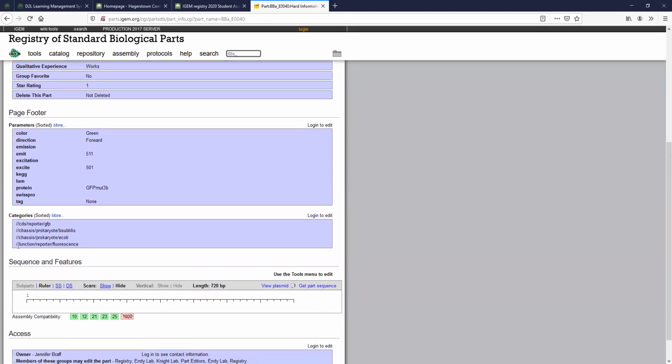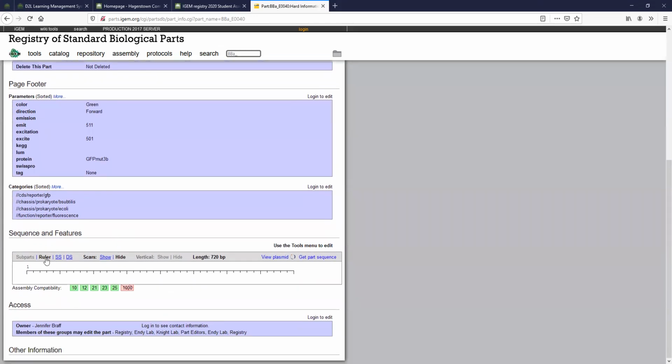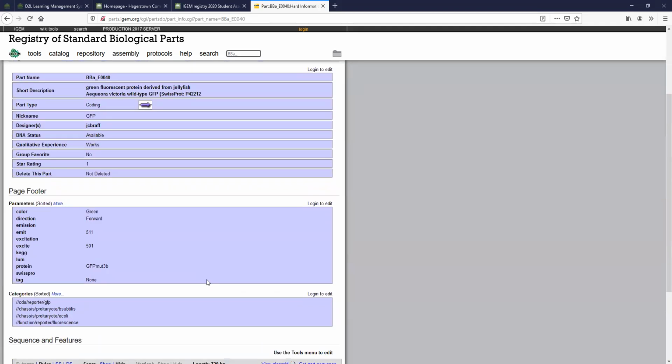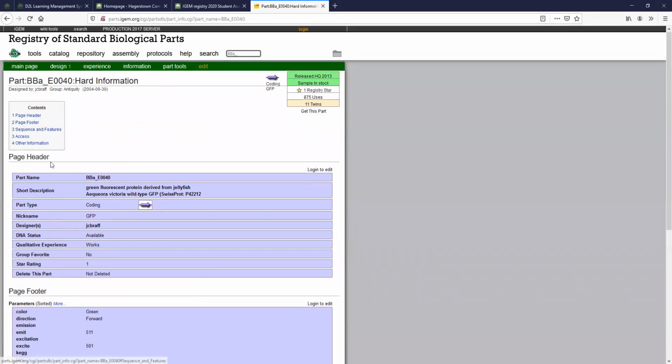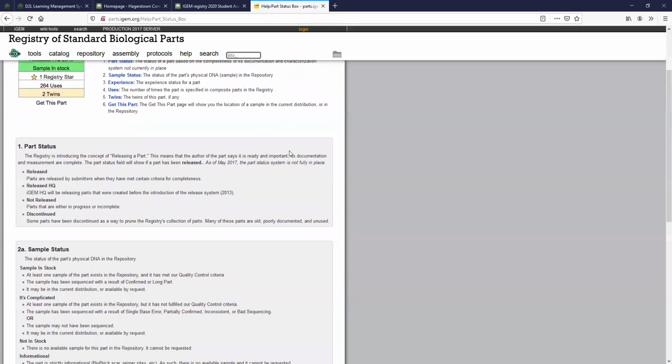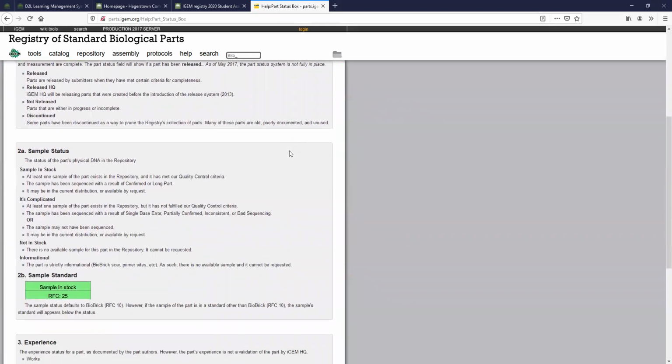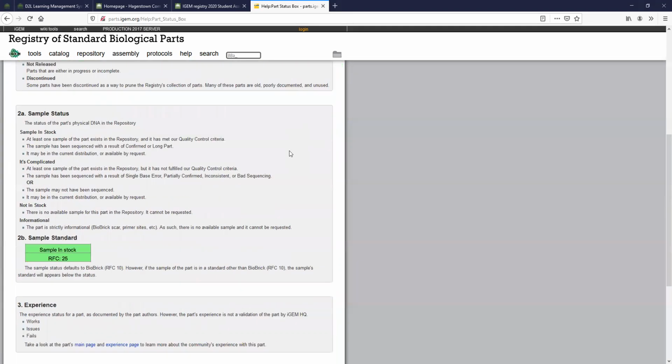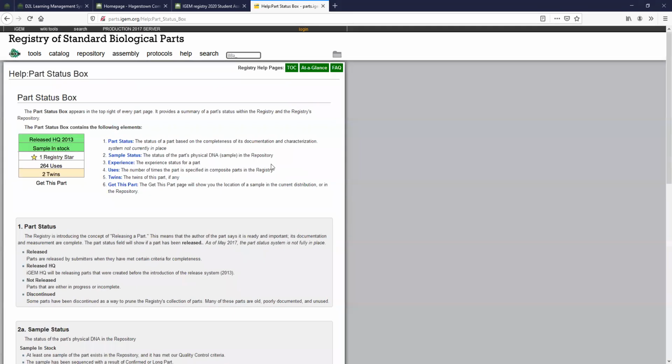Categories. So here's how they're organizing it. Wait a minute. Get plasmid, get part. Where did it go? Sequence and features. So it says it's in stock. So where is it? Part status. It's in the repository, so they have it. And it usually tells you exactly where it is. Hold on.